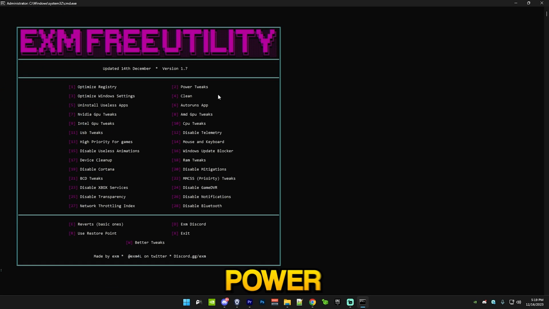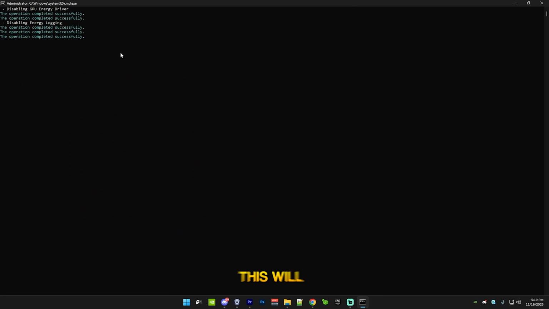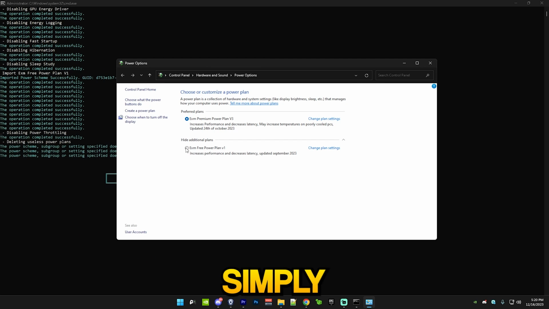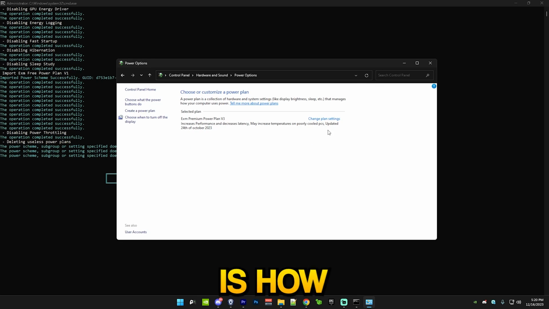So after that, we have power tweaks, which don't do these if you have overheating issues. If you don't, simply just press 2, enter, and this will disable a bunch of useless power saving features and also stuff like sleep study. Simply select EXM free power plan, and if you have any spare ones, just delete them, but I'll use my premium one since it's better. And this is how you delete the power plan.